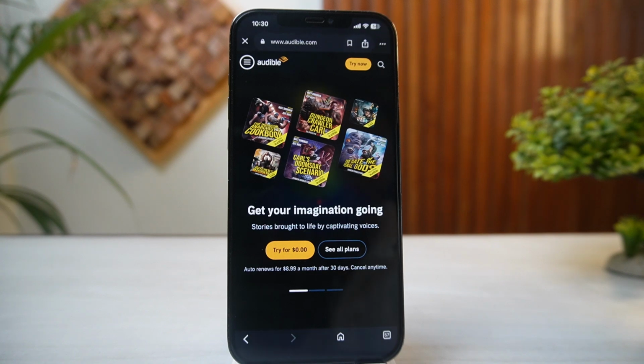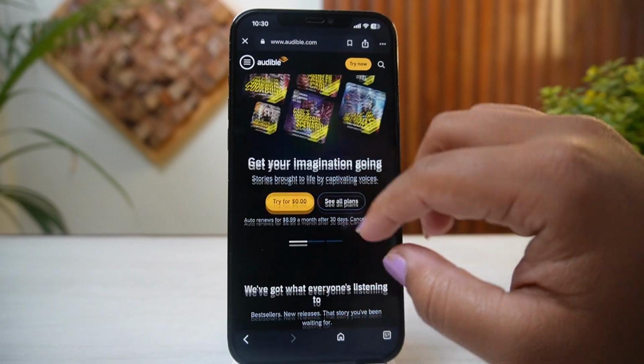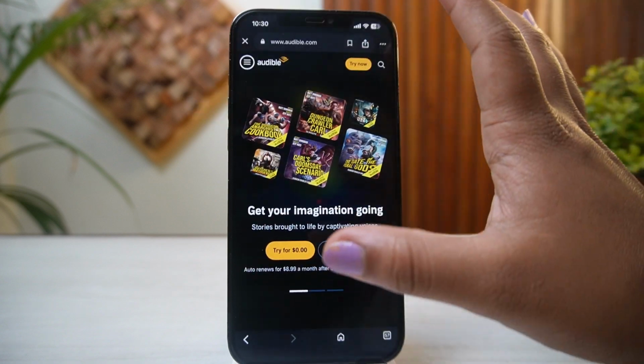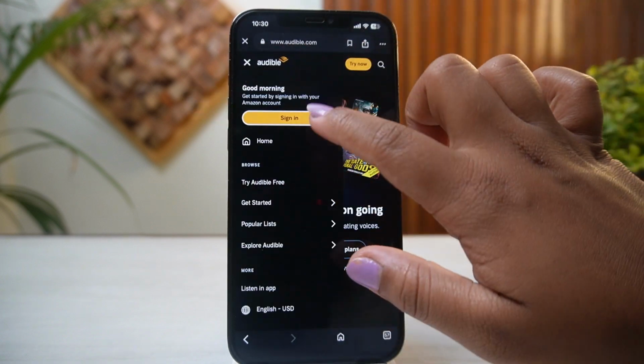How to get a refund from Audible after an incorrect charge. So in here, the very first thing that you want to do is simply get into audible.com, or you can use the application, and in here make sure that you're logged into your account, right?